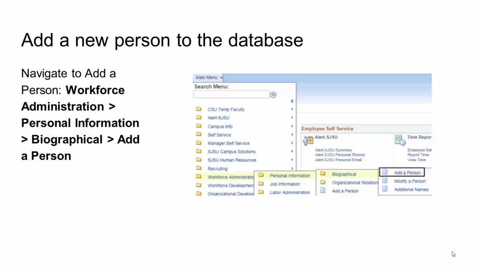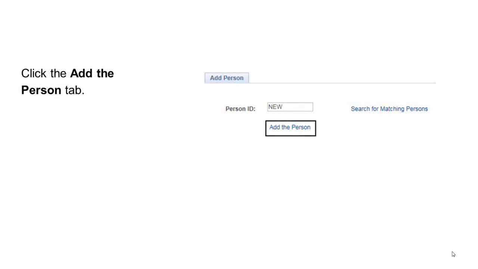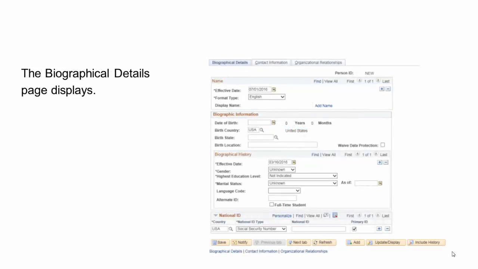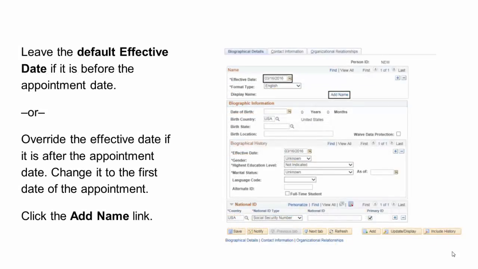Add a new person to the database. Navigate to Add a Person, Workforce Administration, Personal Information, Biographical, Add a Person. Click the Add Person tab. The biographical details page displays. Leave the default effective date if it is before the appointment date, or override the effective date if it is after the appointment date. Change it to the first date of the appointment. Click the Add Name link.